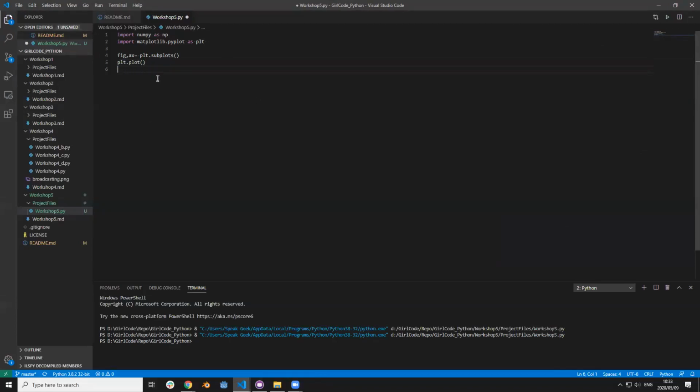So what you then do is take your specific figure and show that. Let's just make that line. There's currently nothing in it, so it's not going to show us anything, of course.